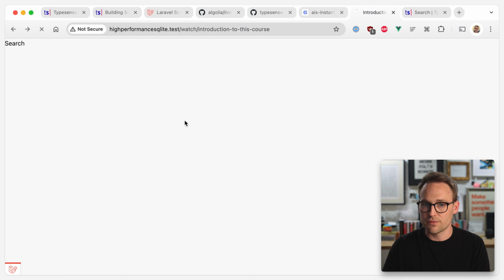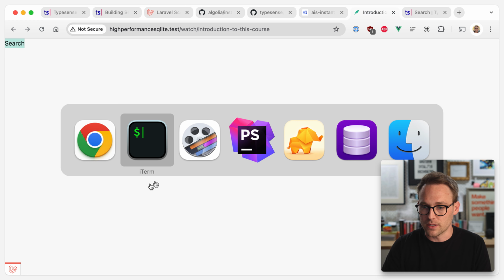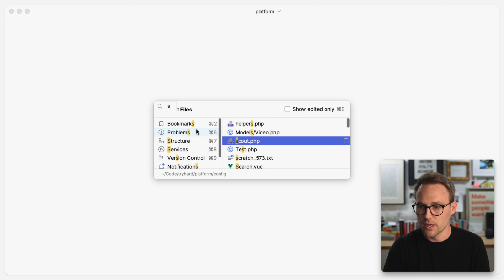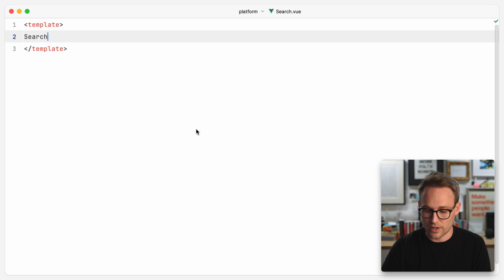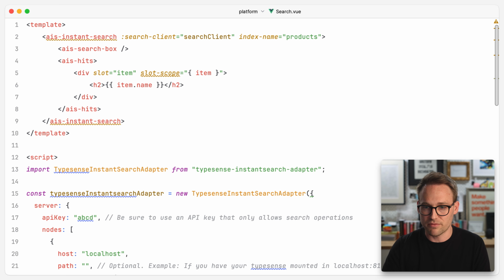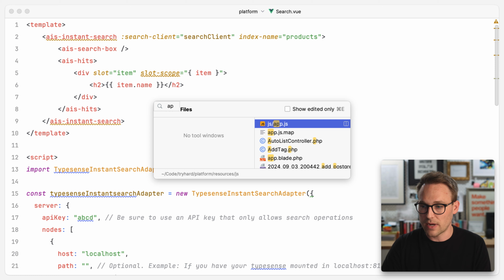And here is what we've got going so far. It's not my best work. I just have the word search written. It's a start. So if we come over here, that is where I wrote search, and I'm just going to paste all of that in. We'll take a look at this in a second. It's not quite right, but first we need to come over to app.js. So we need to import this InstantSearch plugin and then use that in our Vue.js application.